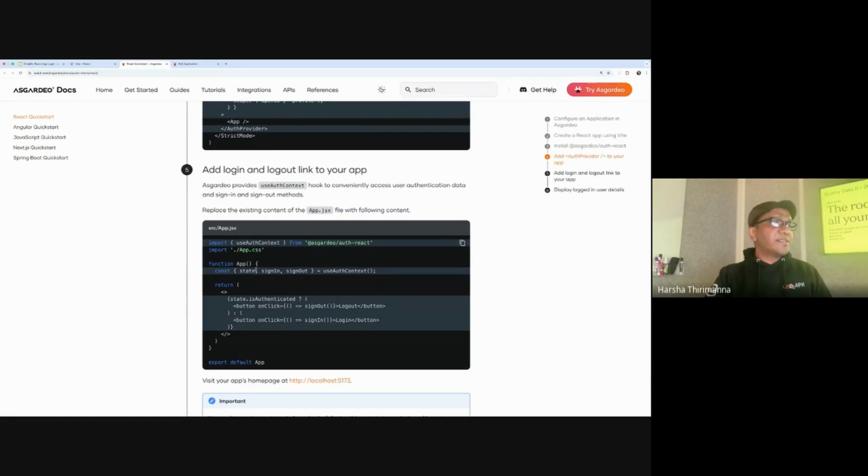So you can see useAuthContext, this hook that we have introduced from our Asgardeo SDK. You need to connect this page with this hook, and this hook provides the state object and the functions that you can trigger from your application, right?